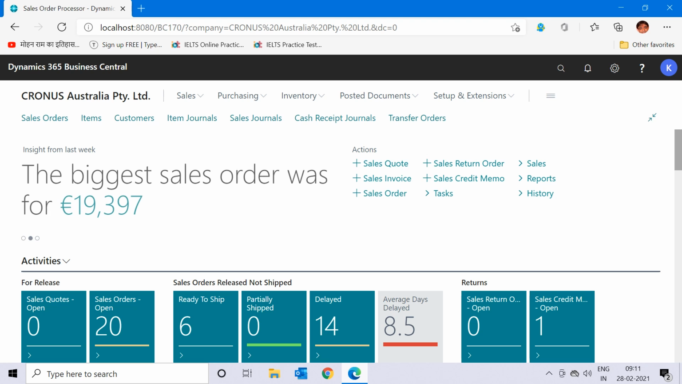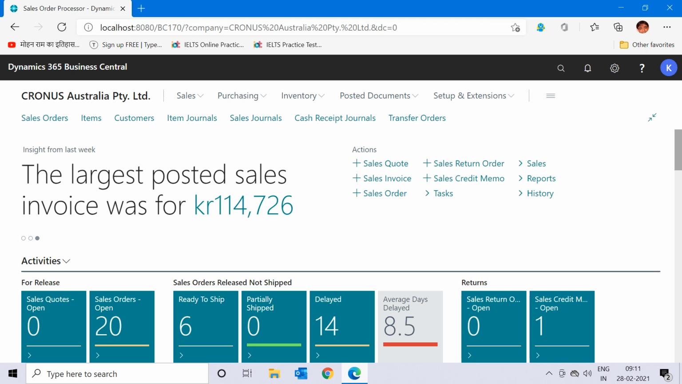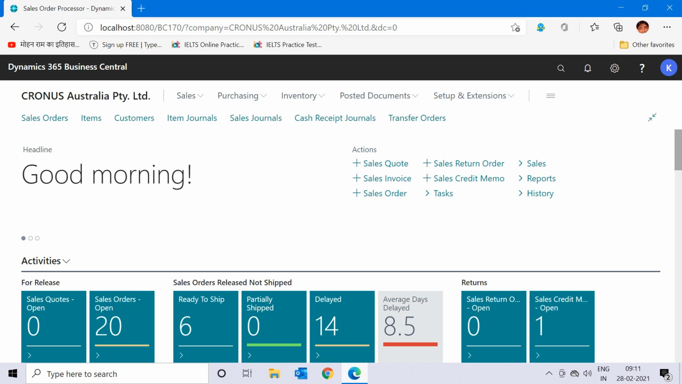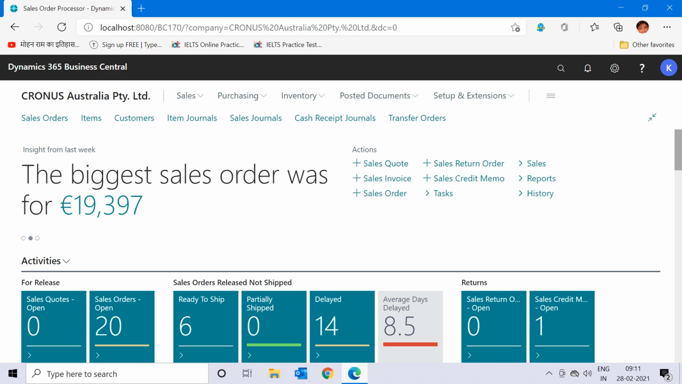Before we start the video, let me give you one piece of information: this is the third part of our dimension series, which we started a few weeks back. In case you have not watched the previous two videos, I suggest you please watch them first to completely understand the concept of dimensions. Okay, so let's begin with today's video.